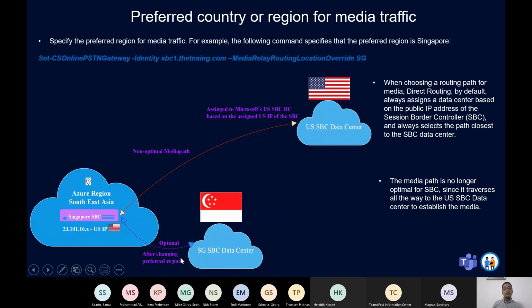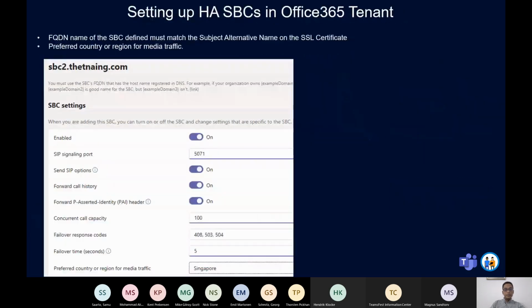This is a slightly extended version of what I want to say, right? If you choose the default, Microsoft routes the media traffic all the way to the US, to their Teams SBC data center, right? Instead, what we can do is choose the preferred country. By doing that, even though I'm using a US IP, my media is routed to the Microsoft SBC data center here. This is how we can optimize media. Okay, this is an important point. And then I will also do the same for SBC2, right?